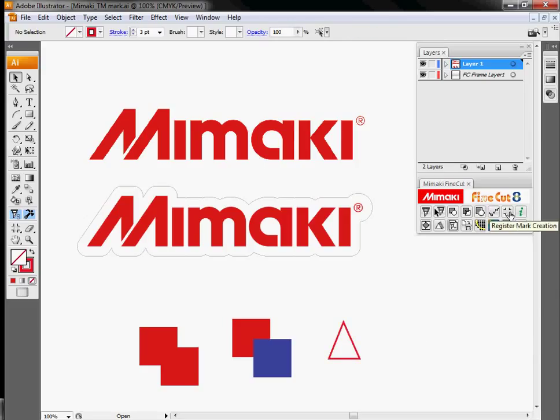Next option right over here is register mark creation. And what we use this for is normally when we're printing. The printing process, the materials and the inks we use, as well as any post-processing such as lamination, can always change the size of our print. So when we go back through and cut everything, we want to make sure that we've adjusted for any changes that occurred during the printing process.